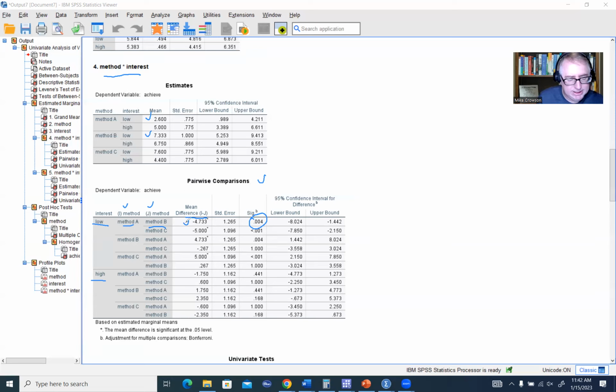Then we can look at method A versus C. So now for method A versus C, we've got our mean difference right here. In this case, we have the mean for low interest method A versus low interest method C. So it's 2.6 minus 7.6. That gets us the difference of -5 right here. So again, that's method A minus method C, and that tells us that students in method C had a higher level of achievement than those in method A. And you can see that the difference right there is also statistically significant.